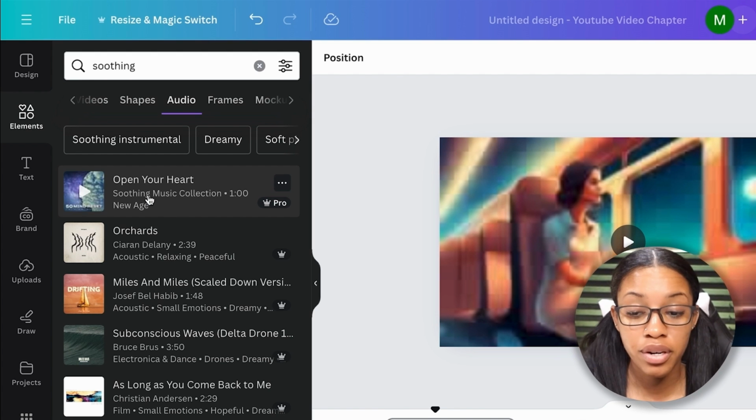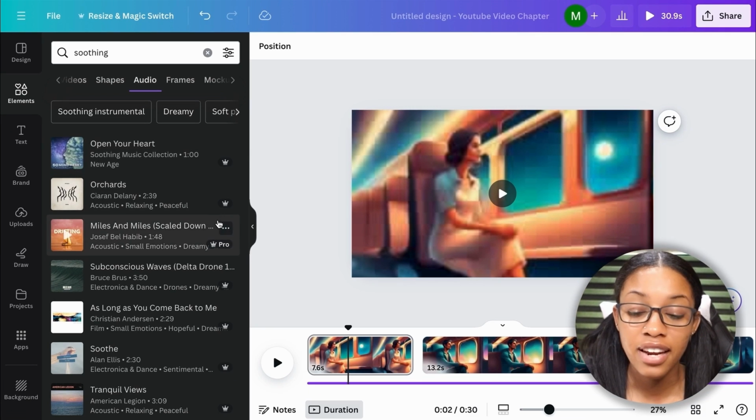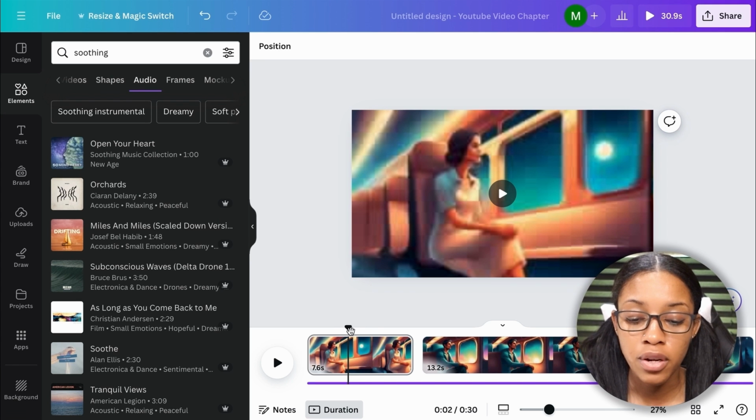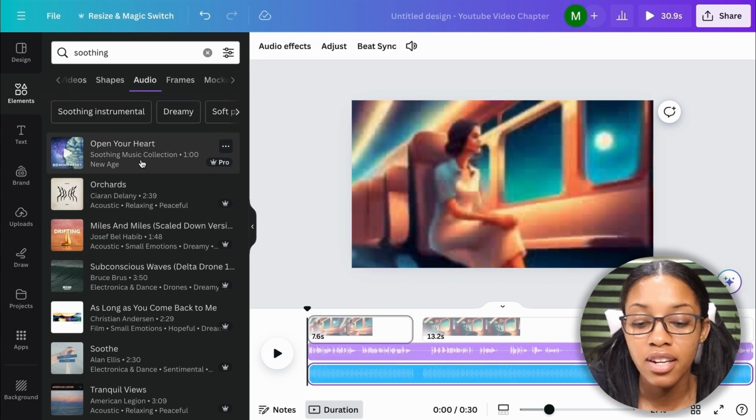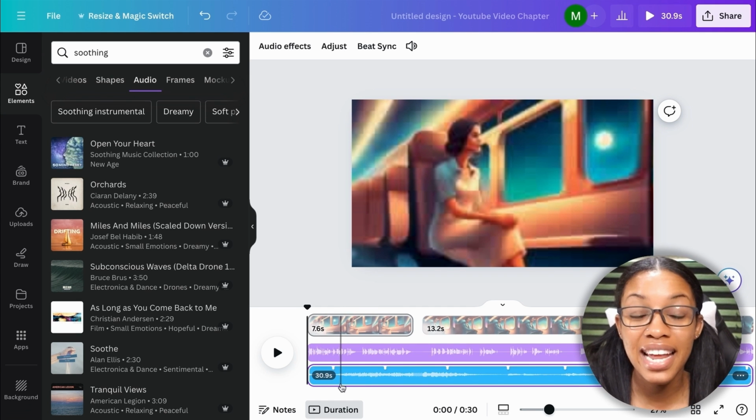This actually sounds pretty good. So if you would like this one, in order to add it into your scene, what you'd want to do is ensure your playhead is at the start of your video. Then you'd simply click onto the audio, and then it's going to be added into your video.